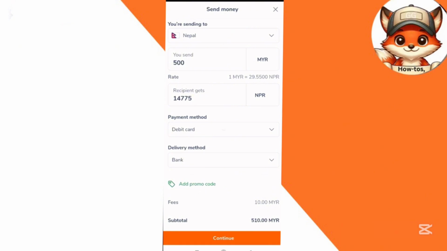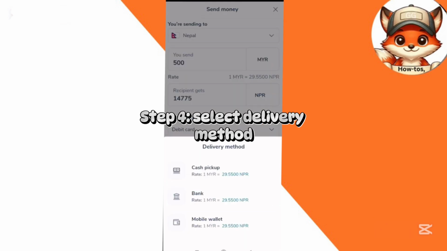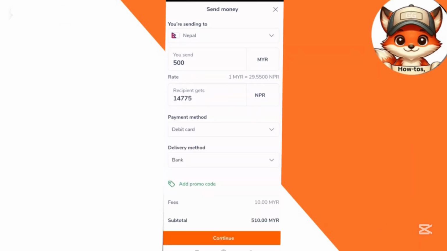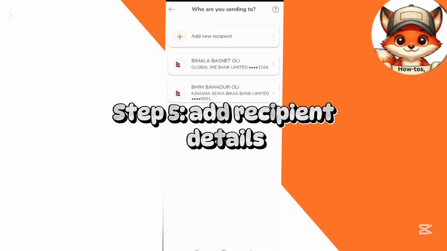Here for this delivery method you also have many options. Here you have this cash pickup, bank and mobile wallet. Here you can transfer your money from your bank account to the cash pickup or bank, or you can choose the mobile wallet. Here you can do all the transaction with just one click. I will just go with bank here. And next here you can add the promo code if you have, otherwise you can continue.